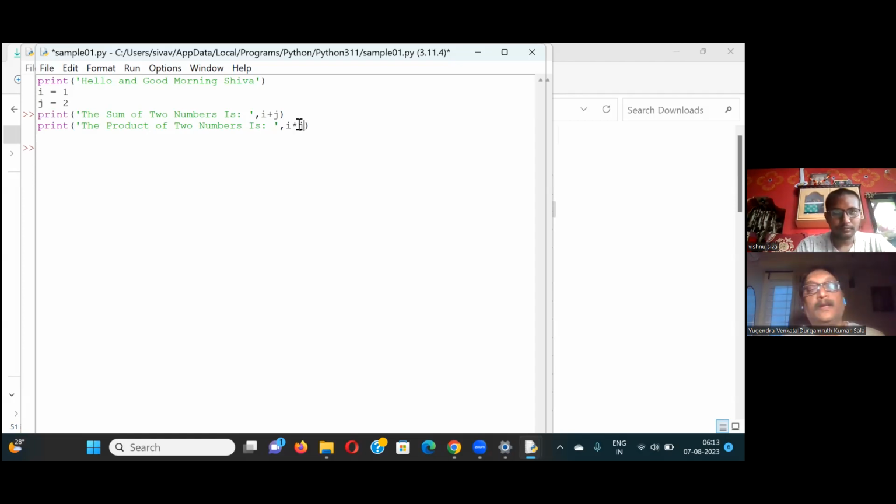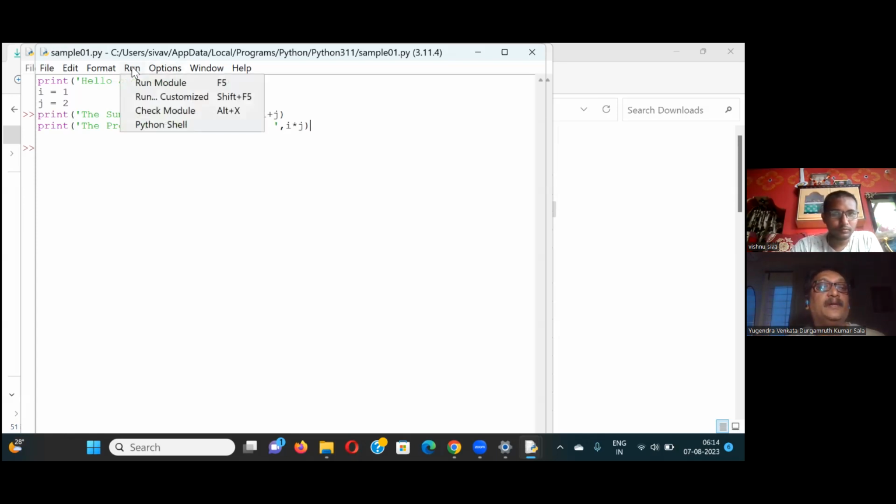Now you press Control S to save the file. Now you run the program. I think function F10 will run the program. Just check. Run, it is saying F5, right? Run module. It says F5. So remember that. For next time we will use that function key. Run the module.